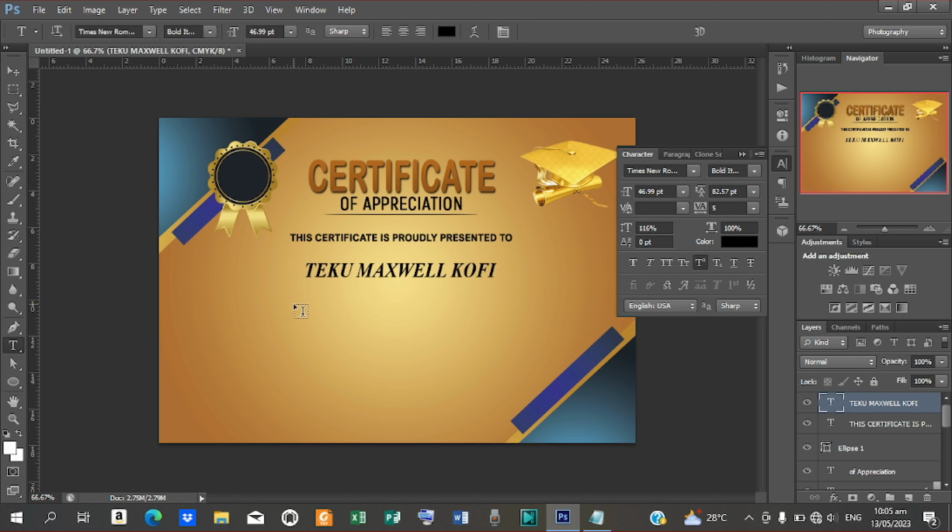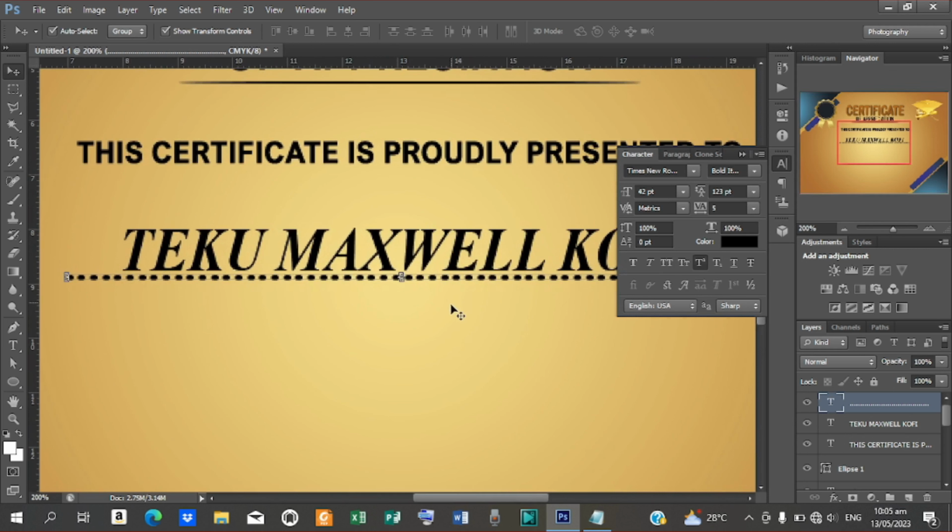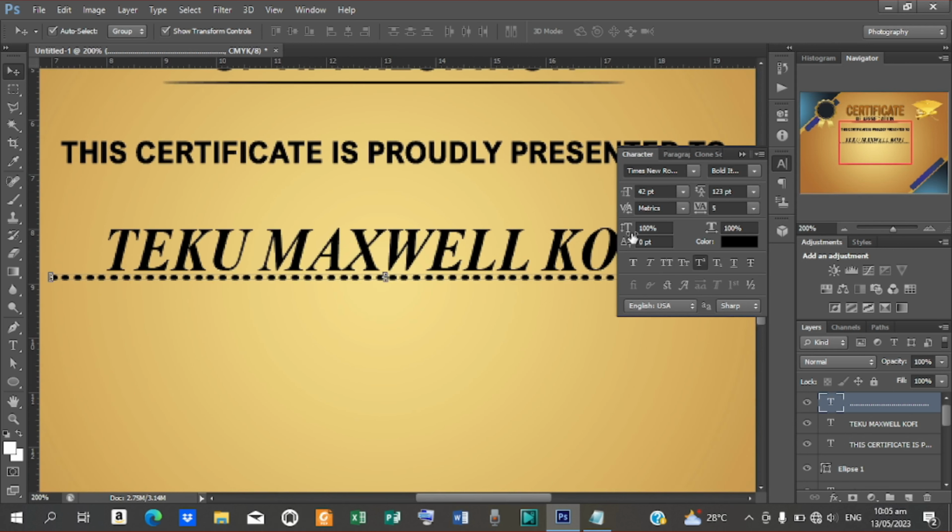Pick your type tool and let's make a dot like that over there. Now reduce the size of the dot. Now move this to this very end, and reduce the tallness to 100. Position that. Let's zoom in, and let's reduce it again.